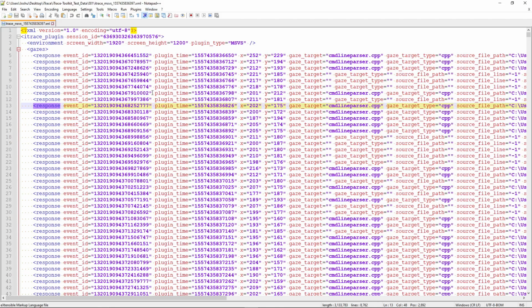This file specifically was recorded from iTrace Visual Studio, but all iTrace IDE files should follow the same format. Like core files, plugin files are in an XML format. The top iTrace plugin tag contains the session ID of the tracking session. The environment tag contains information about the screen as well as which plugin generated this file.